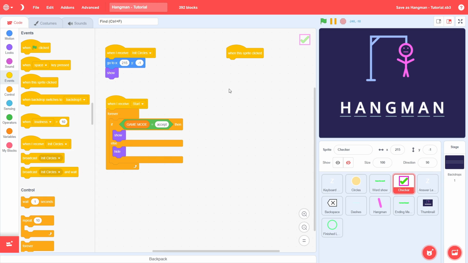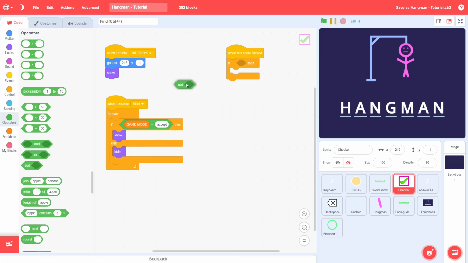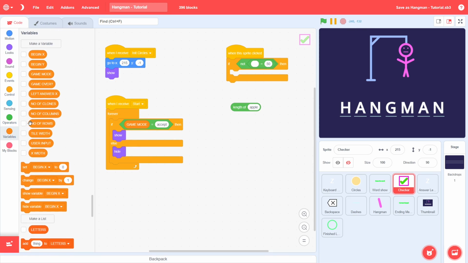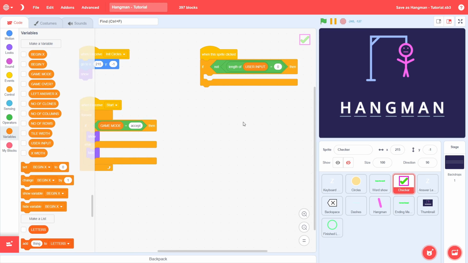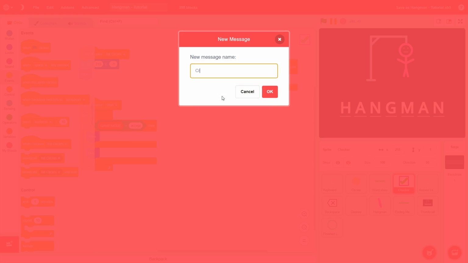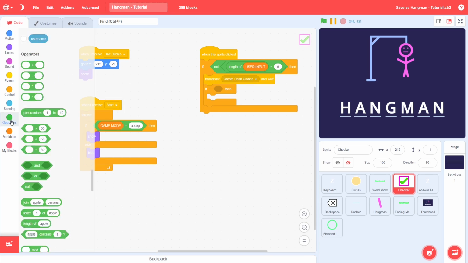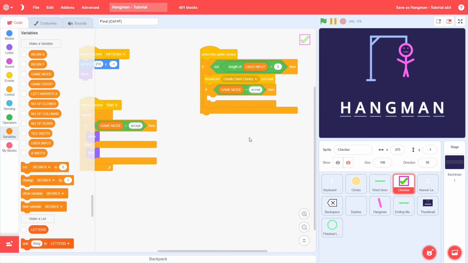Usually we can just proceed to the guessing stage, but there is one exception. If the user has not even entered a single letter, then we would want the game to remain in its accepting stage. So, if the length of user input is not equal to 0, then broadcast a new message called create-clones and wait. If the game mode is accept, then we simply set the same variable to be guess. Technically, the second if condition is not needed and we can just switch the game mode directly.